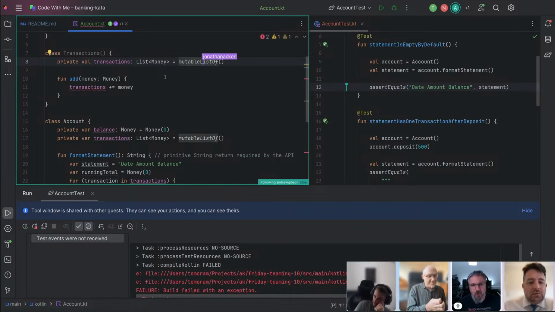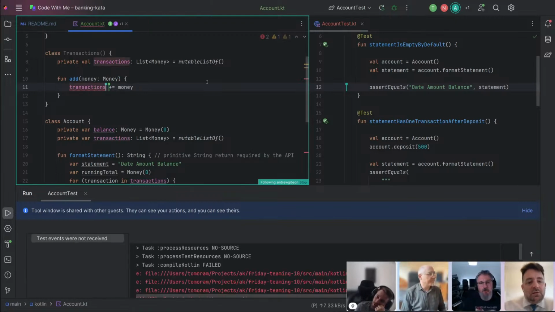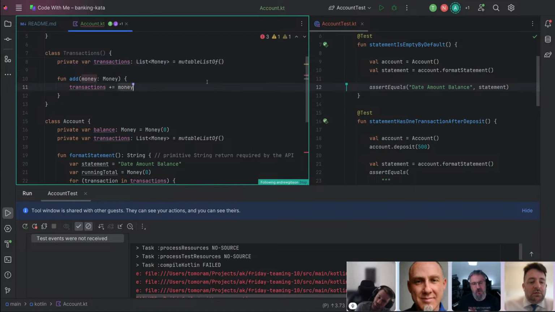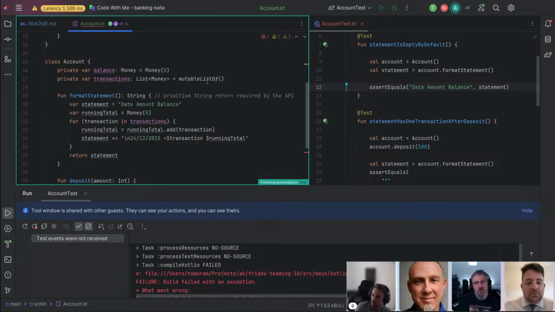And then also, it's because it's a val. You need to change it to a var, because val is immutable. So either you create a new list with a new element, but that seems incredibly inefficient. Yeah, I would just mutate. Right, can somebody else drive?